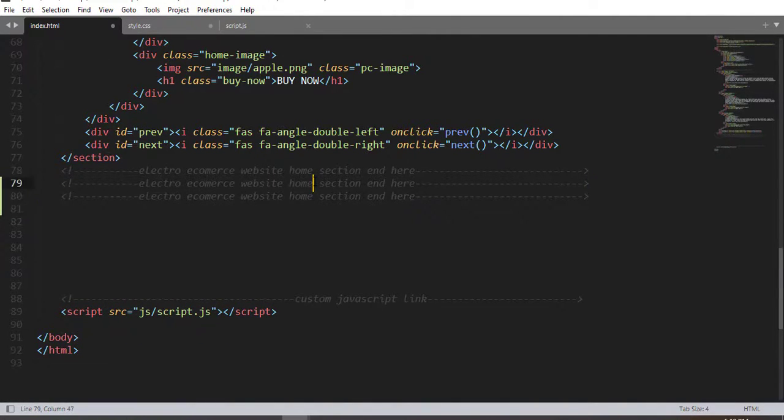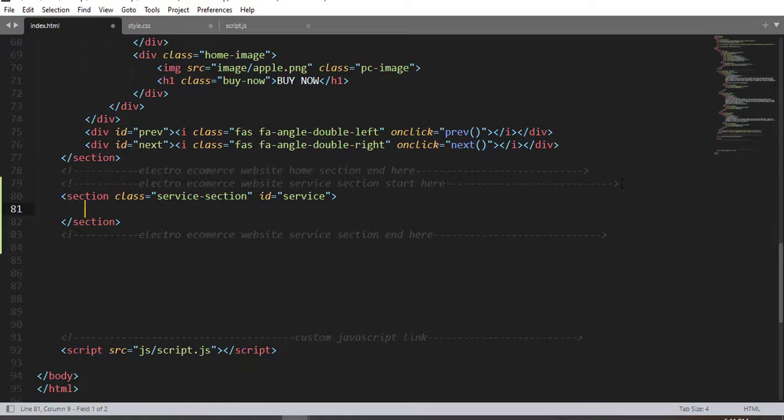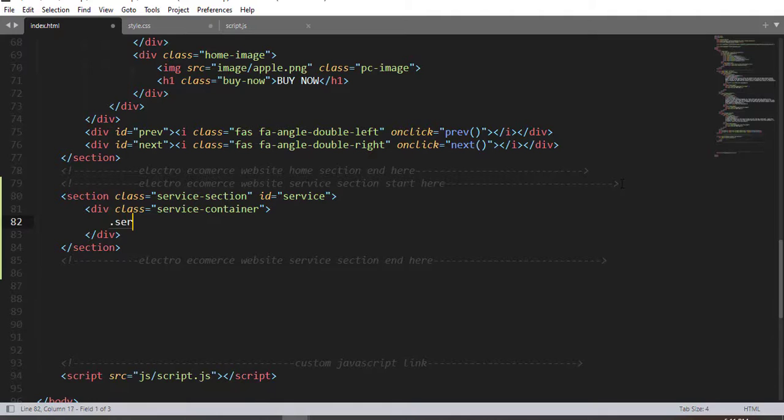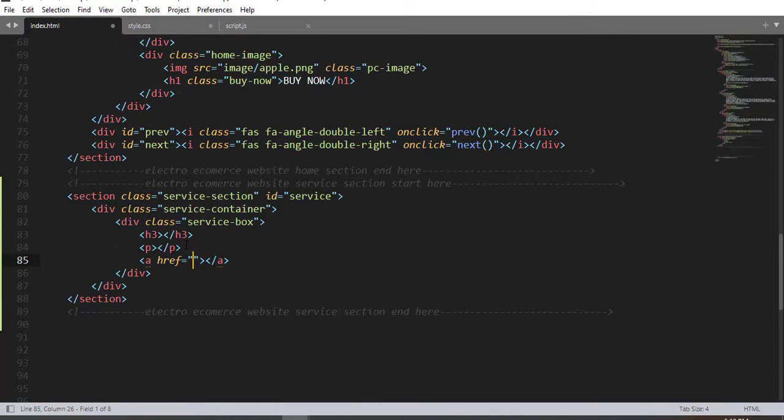Let me add a comment over here. Over here, we have a section having class name service section and an ID value, service. Inside this service section, we have a div element having a class name, service container. Inside this div, we have another div element having a class name, service box. And inside this div element, we have an h3 element, a paragraph element, and an anchor element.